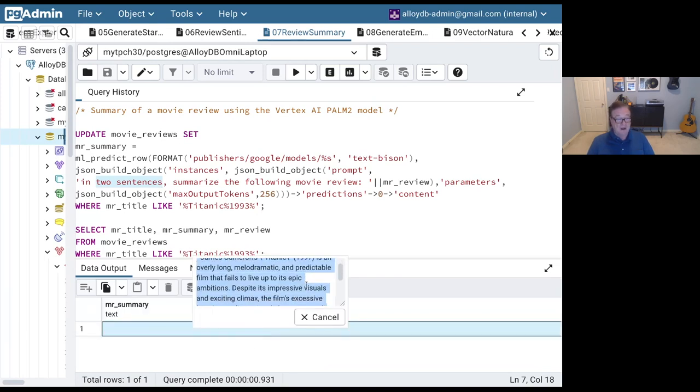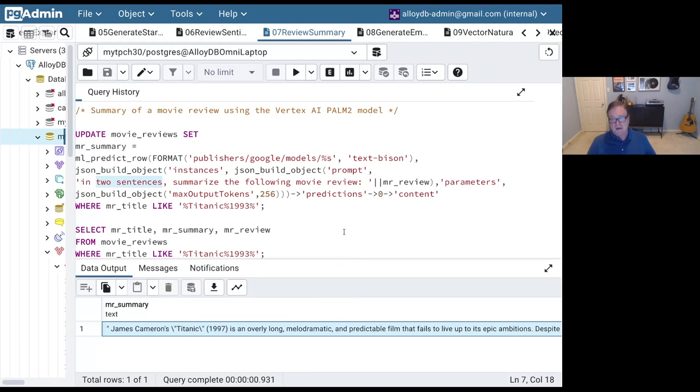Titanic is overly long, melodramatic, and predictable, a film that fails to live up to its epic ambitions. Despite its impressive visuals and exciting climax, the film's excessive length, one-dimensional characters, and unconvincing romance hinder its overall effectiveness. That is actually a very, very good summary of that review. And if the review was written by a person, it also is really quite accurate. So that's how you do it.